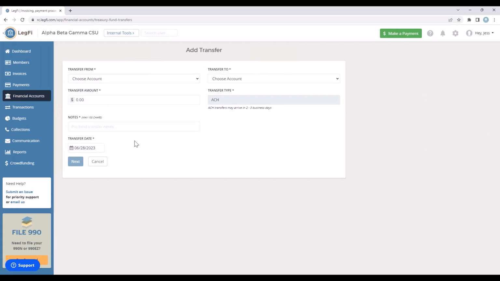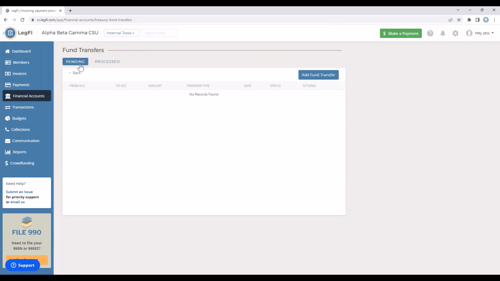So you'll put in all of your information, the transfer amount, the notes, and then the transfer date. And once you do that, you'll click Next. You'll review your information and then submit it. Once you've submitted it, your pending transfers will show here under pending, and once they are processed, they will show here under processed.